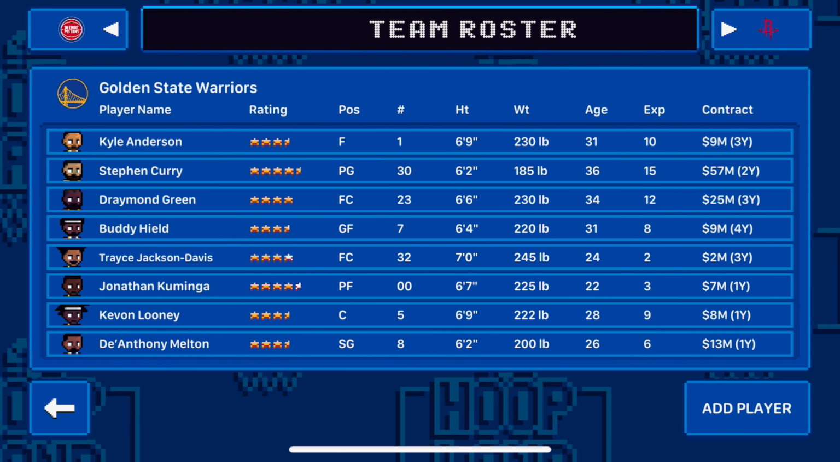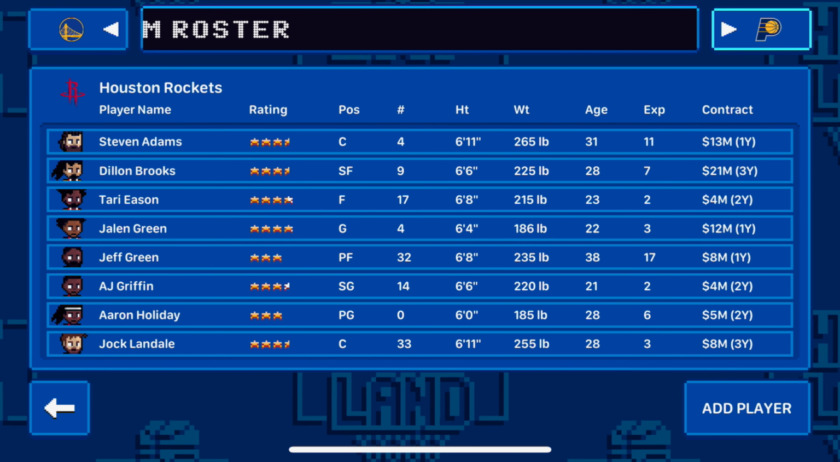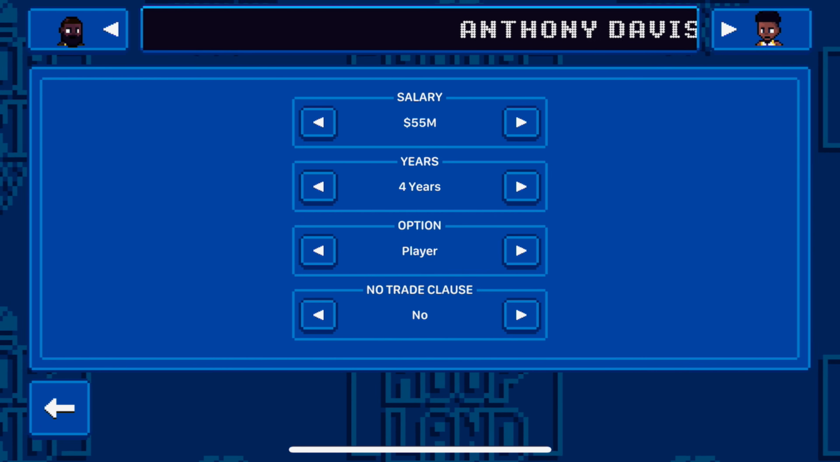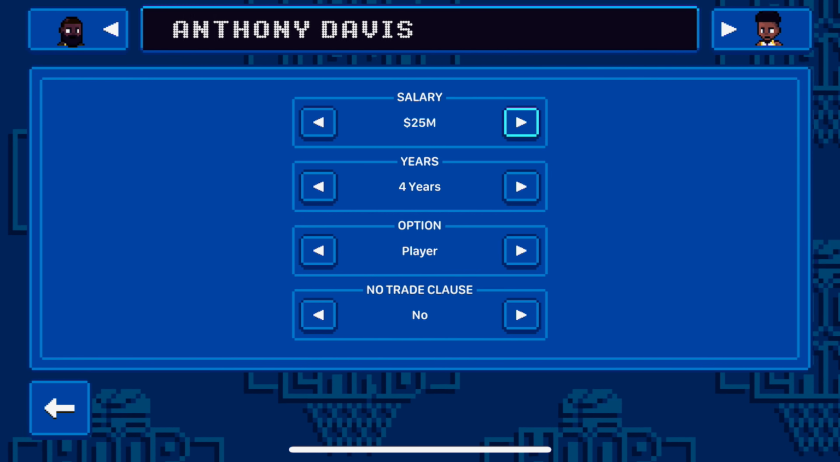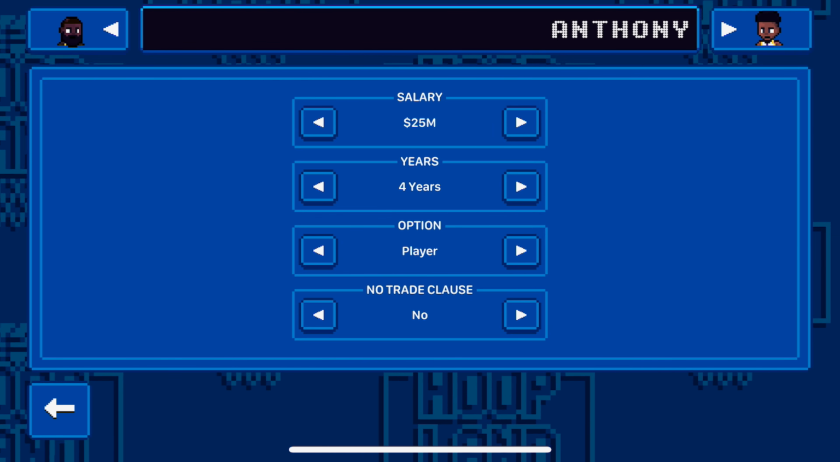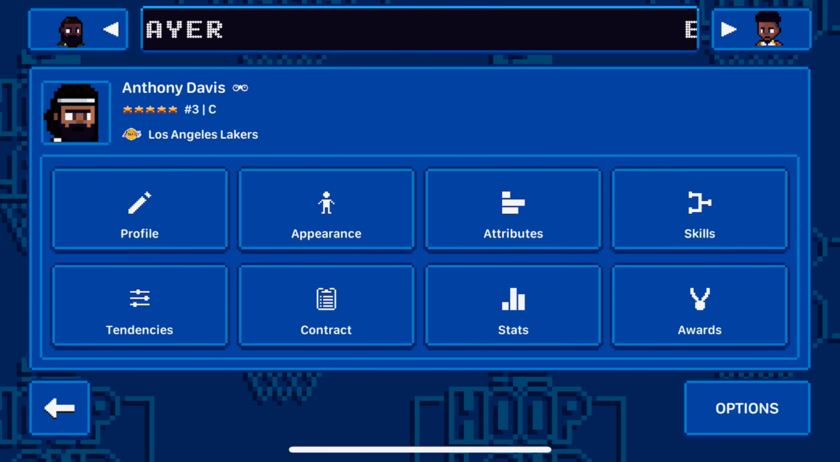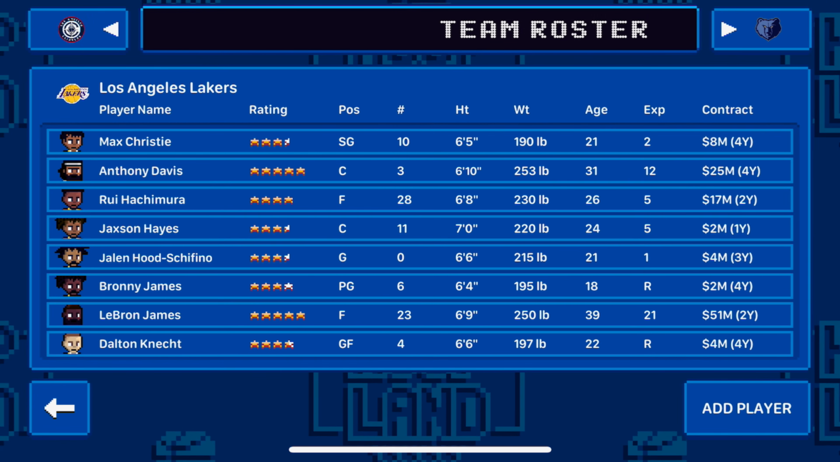I am able to get over 25 mil, which is what it limits you at when you're customizing contracts. Here we can see Anthony Davis' contract, $55 million. If you try to do it, it's going to limit you at 25. You're not going to be able to go any higher. I was able to figure this out by doing a complete commissioner league restart. It takes a lot, but you don't have to worry about it because I did it for you.